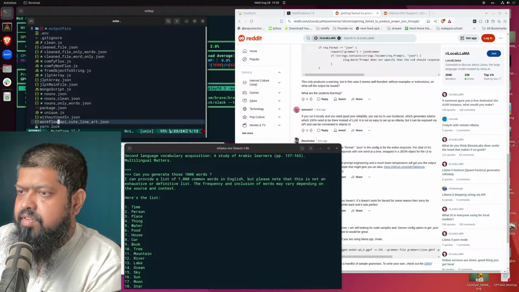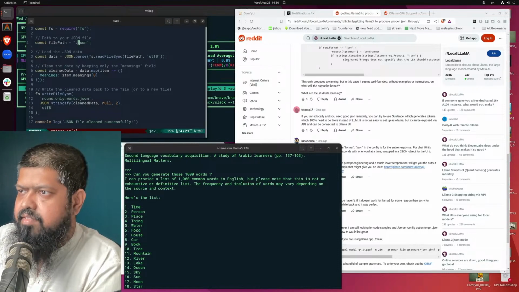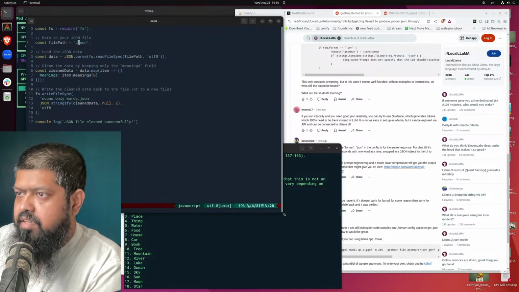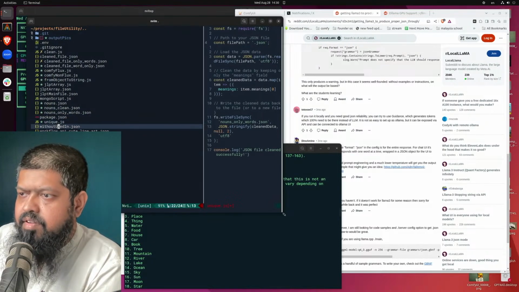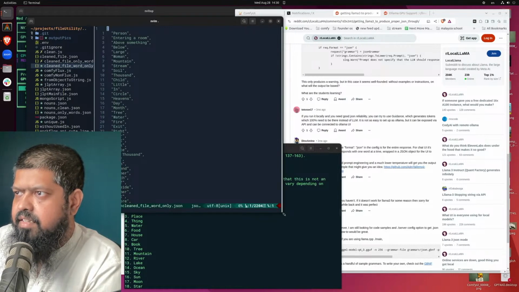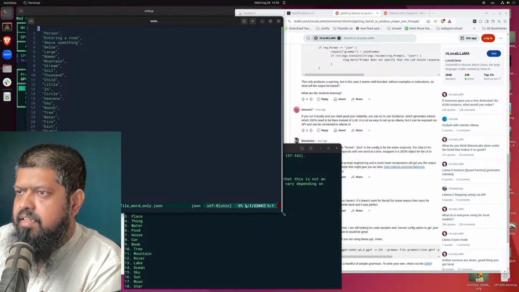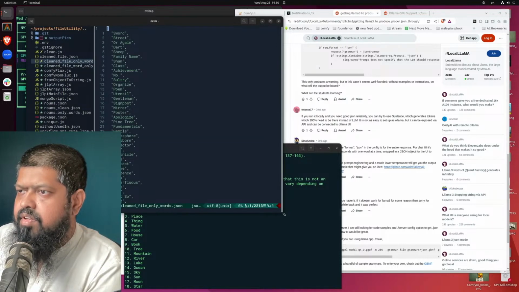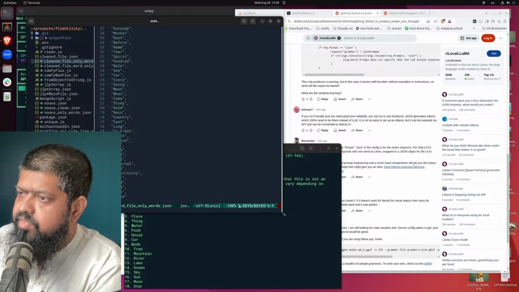So file path is, by the way, to make it a little bit bigger. File path is clean file word only. Is that it? No. What's the difference? Whoa, what? 2000 words?